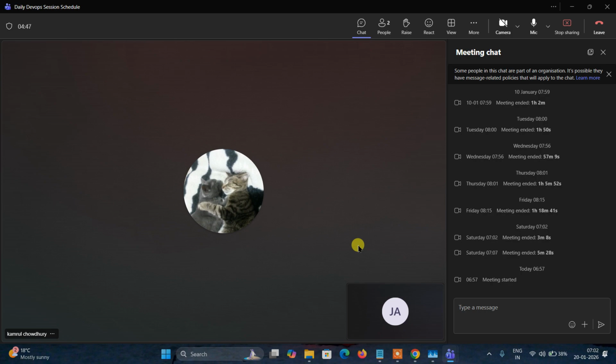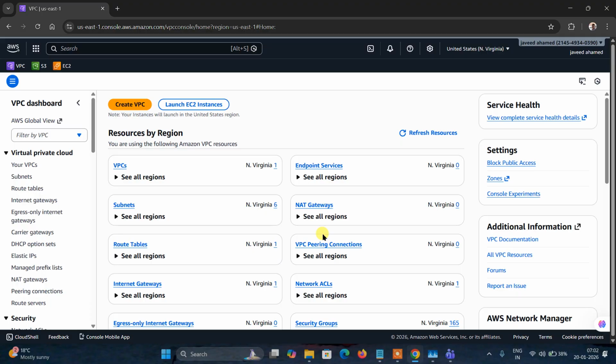VPC. Now I'm going to continue the VPC. When I log into the AWS account, there is already one VPC there. That is the default VPC, which is created by AWS itself. When you create any EC2 instance, it will be created under the default VPC.